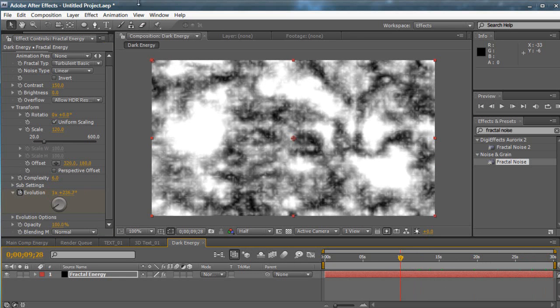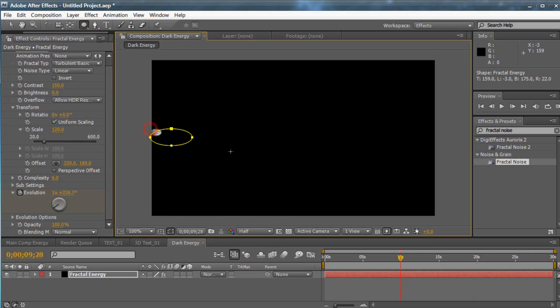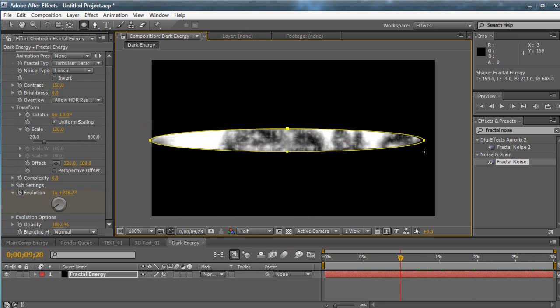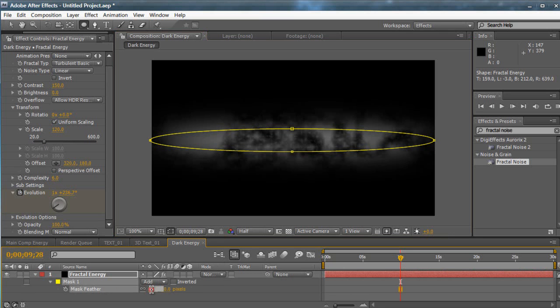And then what we want to do now is go to the ellipse tool and mask an ellipse for the fractal energy. So create one right here and just create a really thin ellipse down the center. Hit F on the keyboard and feather the mask out about 80 pixels. It's a little bit too much, maybe 45.